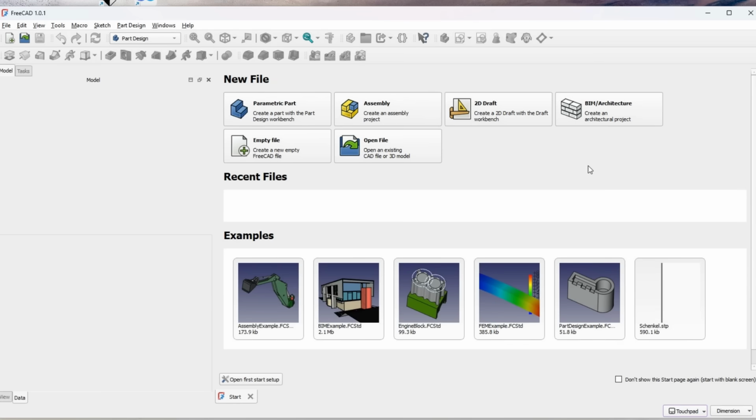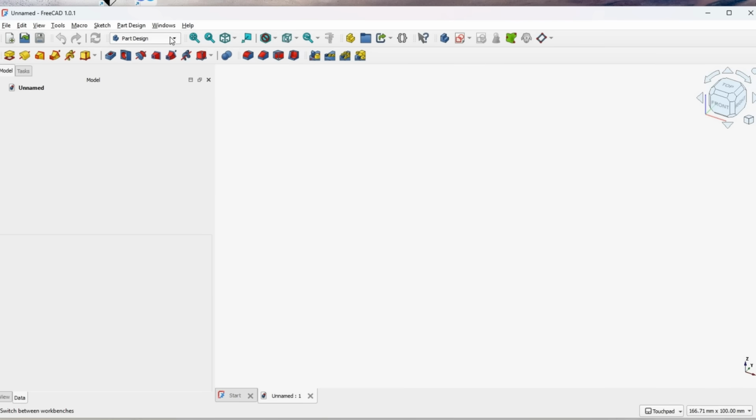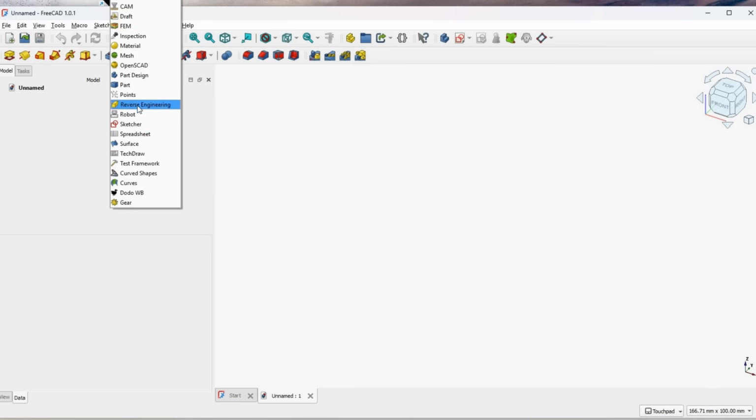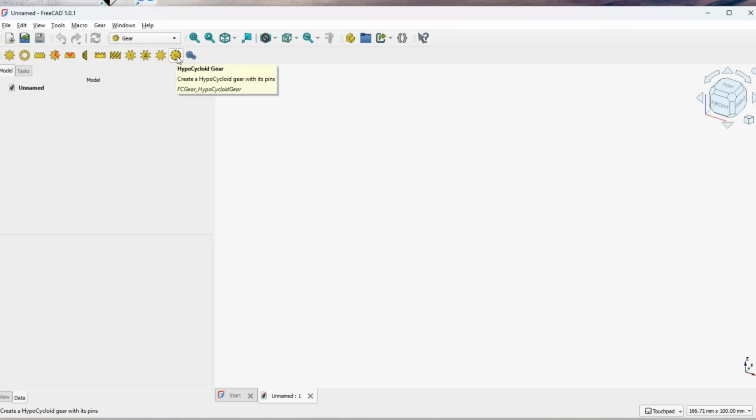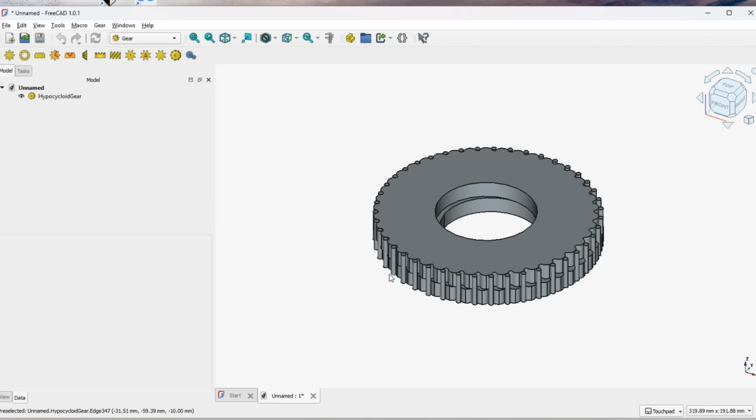Right, we're in FreeCAD. Let's open up a new file and then go to where it says Part Design, click on it, and there is Gear. This is a workbench you load yourself. If you don't have it, you can download it from the net and install it and it will come up. Click on gear and it will pull up the gears workbench. Once you're on the gears workbench, you can see you've got a whole lot of very useful gears. And here we have a hypercycloid gear. Click on that, and it will generate a hypercycloid gear for you. There it is, top plate, bottom plate, and all of the pins.